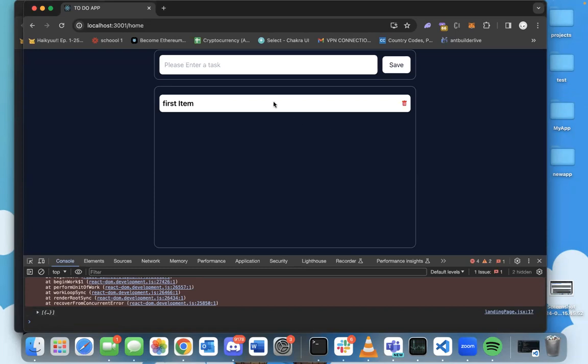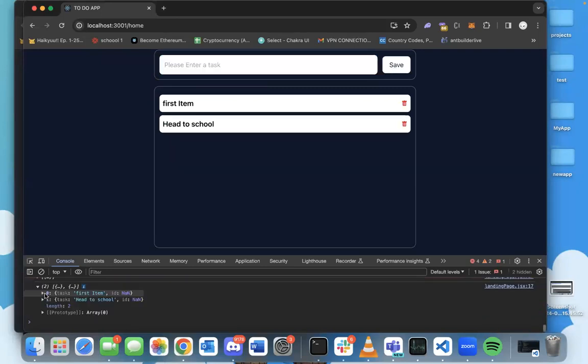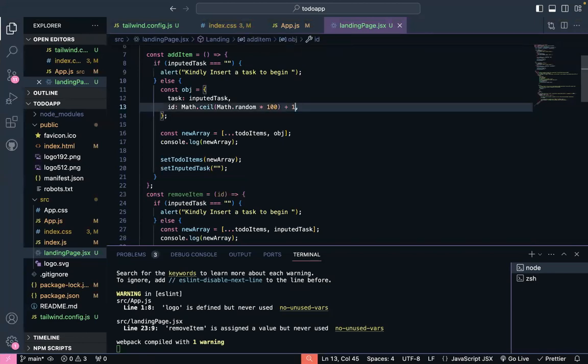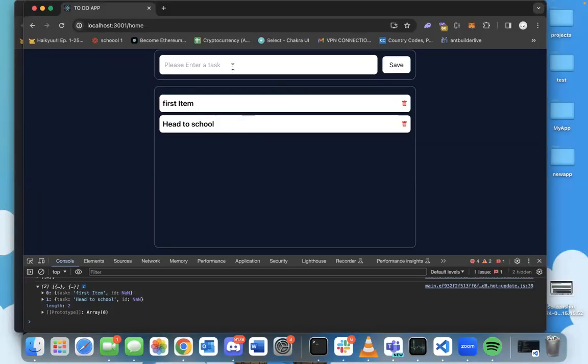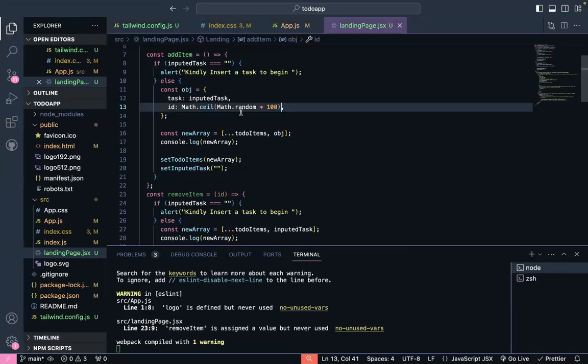So now I have first item. Second item would be head to school. I save, I have head to school. And if you open this, you would see that we have first item and an ID of NaN, which is not a number, meaning there's something I am doing wrong here. If I save, what do we get? NaN. Oh, my bad. I didn't call this function. It's supposed to be a function.